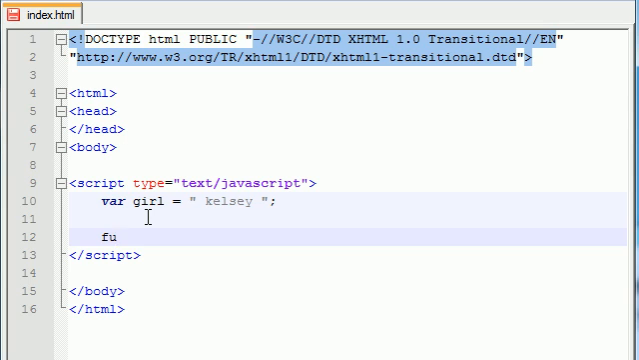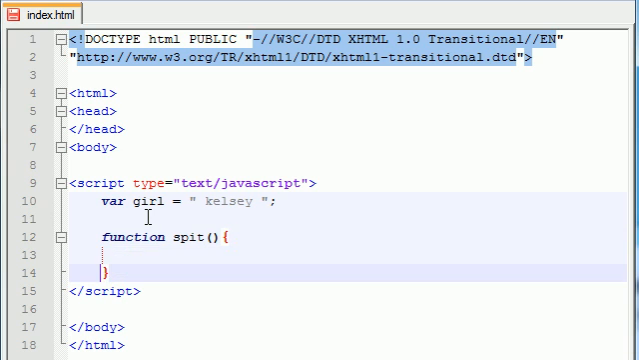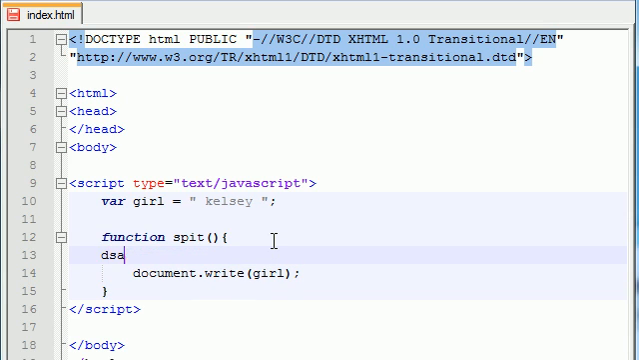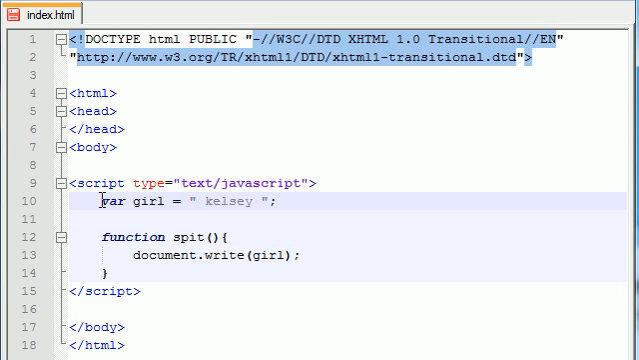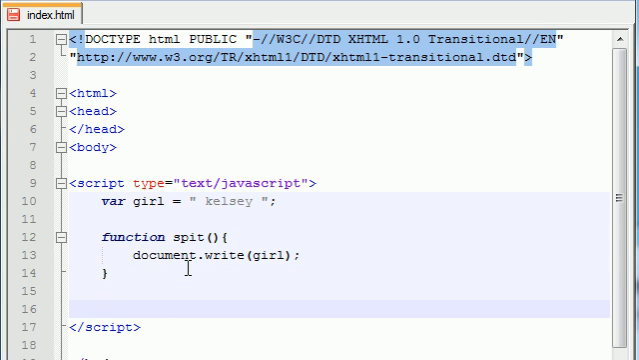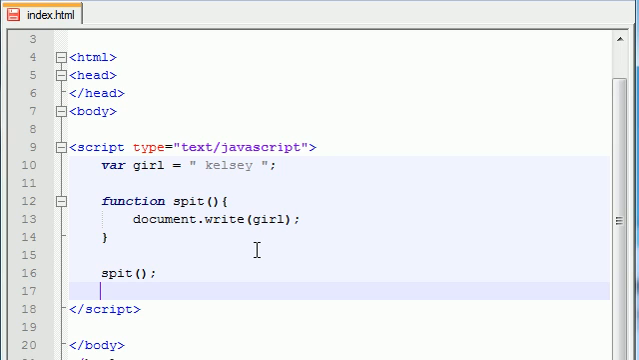So anyways, let's go ahead and make a function right now, and we'll call this spit. It really doesn't matter what you name it. I'm going to name it spit because it's going to spit out this name. So all this function is going to do is document.write out on the screen the name of that variable, girl. Now check this out. Like I said, you can make variables in one of two places, inside the function right here, or outside of the function where we made this girl. Since this variable is outside of the function, we are allowed to use it inside the function right here. Now, let me prove that to you right now. Let's just go ahead and call spit, and when I run that line of code, it's gonna type out Kelsey.